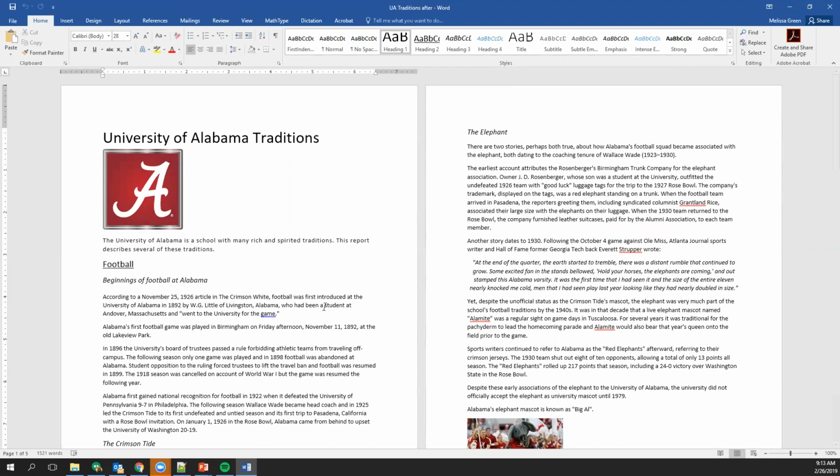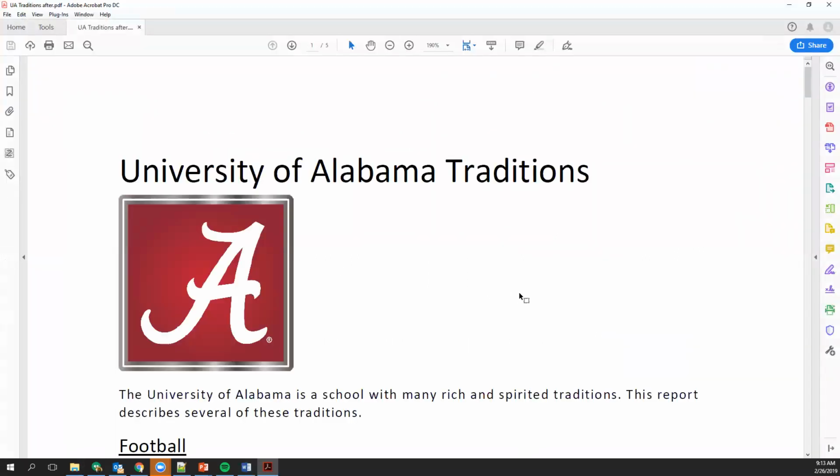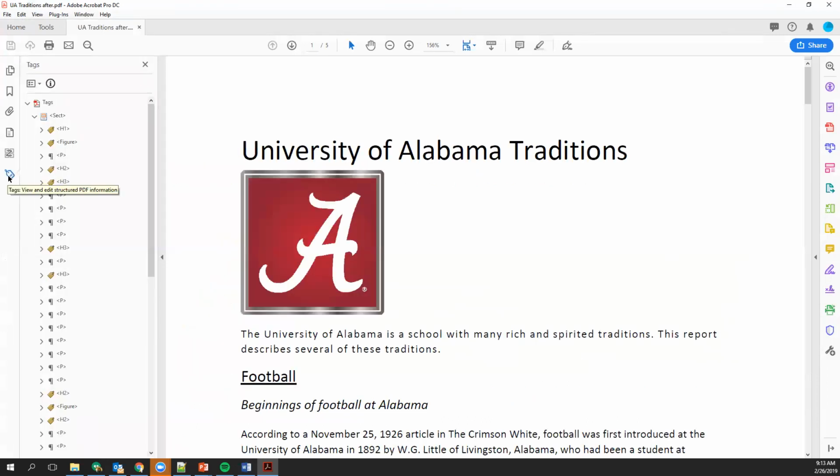This is the same document. Accessibility issues have been addressed. I'm going to open up a PDF version of this document that I created. So same document, but in PDF format. Just kind of talk through what it means when we say that a PDF is accessible. I'm opening up the Adobe Acrobat tag panel so that we can see the tags present in this document.